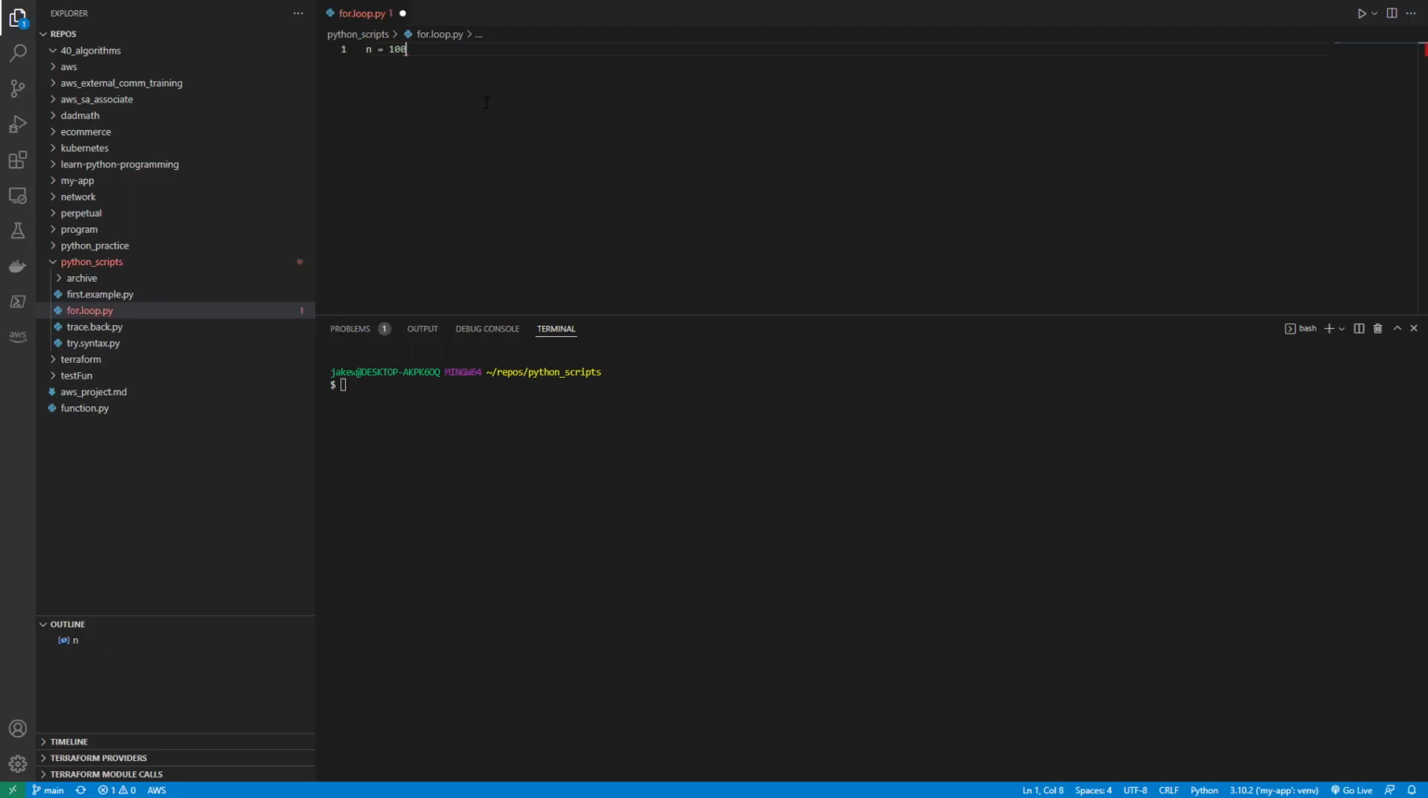Let's write some code. n equals 100. found equals False. For a in range n, if found, then just break. For b in range n, if found, let's also break.